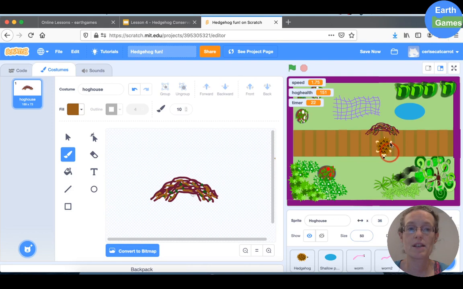Let's try 50. And remember you can click and drag it to where you want it to be. There we go. I think I'm going to hide mine over here in the nice leaves. I think it would enjoy being out of sight somewhere. So design yours and make sure you've got it in the place that you want it to be.